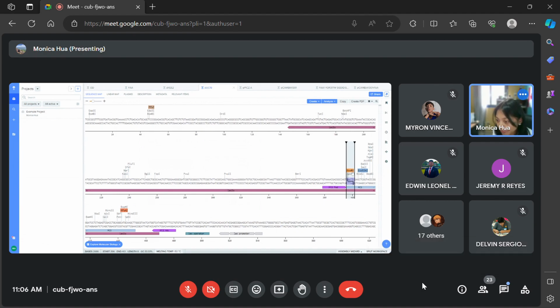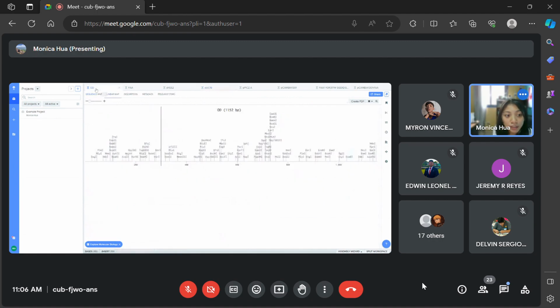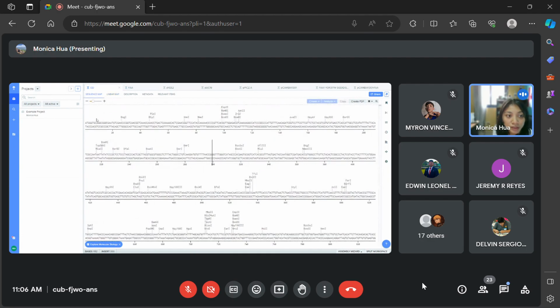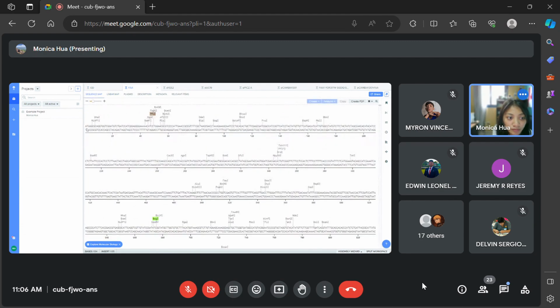Now, easy thing. What I want you to do is go to your OD sequencing map. For me, I'm going to go to my FAA sequencing map. You got it? First, copy your restriction enzyme sequence. Now go to your sequence map. I want you to right click.